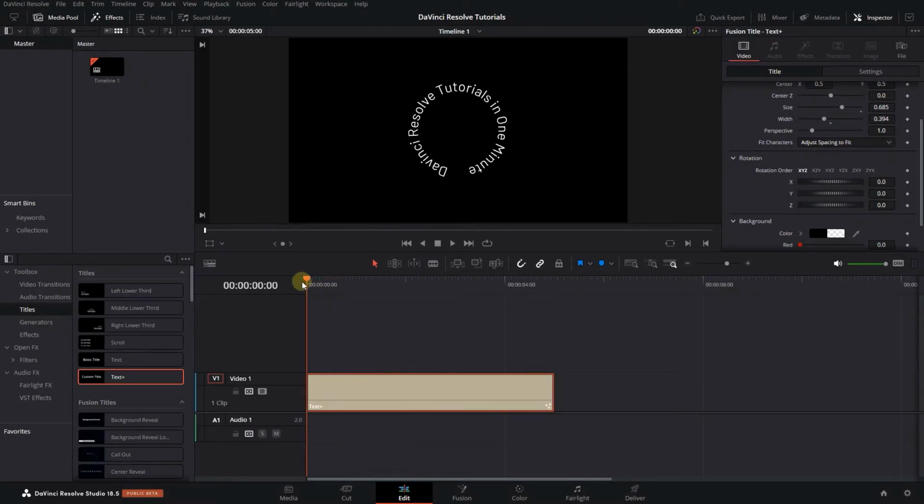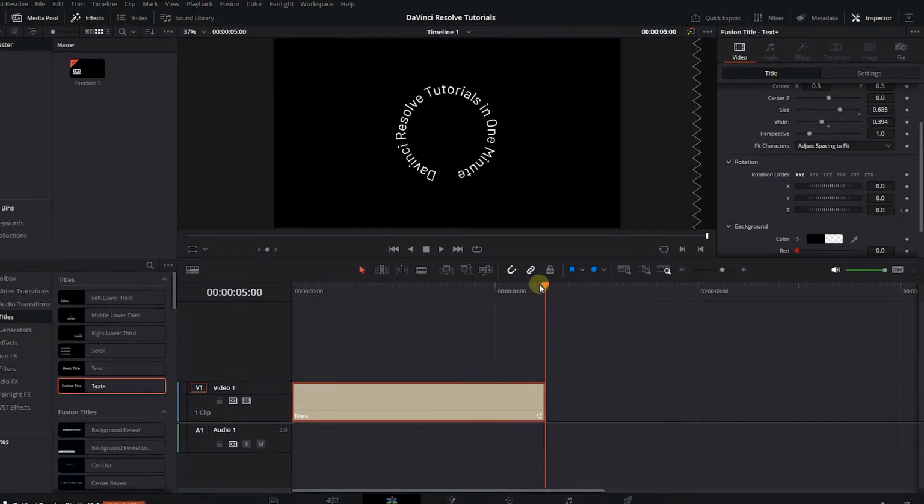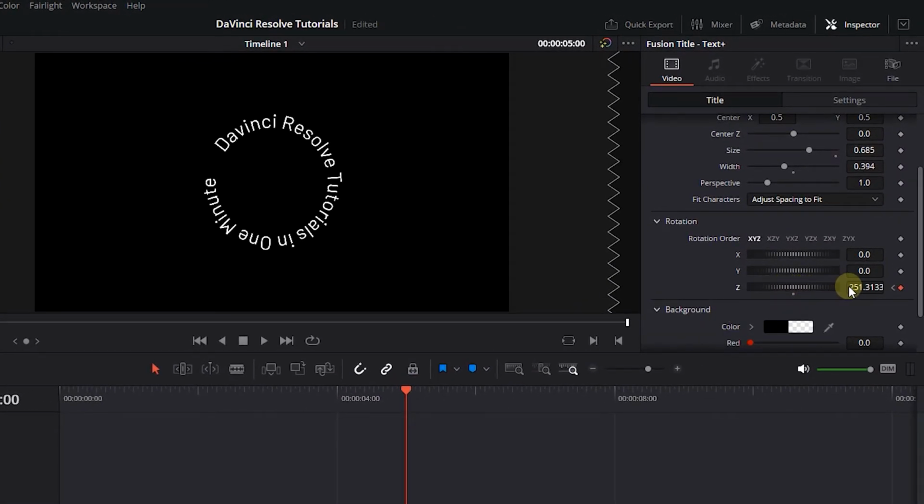Move the playhead to the start of the text and click on the diamond button next to Rotation Z. This will create the first keyframe. Move the playhead to the end and increase Rotation Z to around 360 degrees to create the second keyframe.